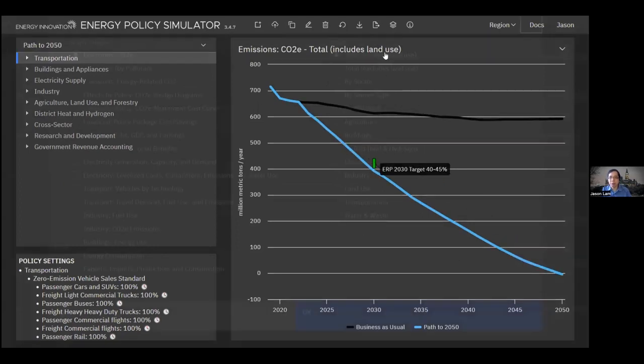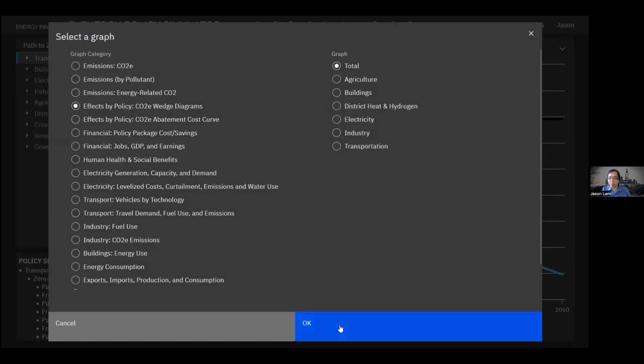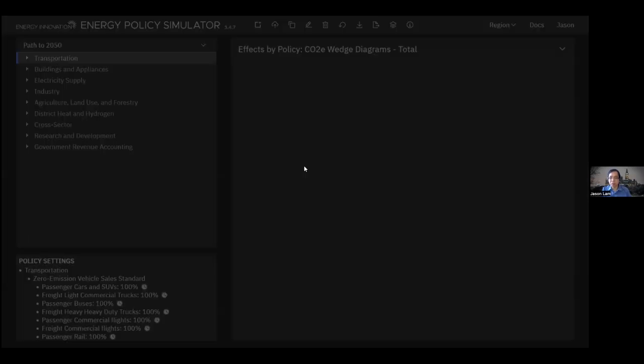Now I'm going to go over some of the useful graphs that you can look at in the EPS. One is the wedge diagram. The wedge diagram is useful because it allows you to see which policies have the most impacts in reducing emissions. It just takes a little bit for it to calculate, but it will show it soon, hopefully.